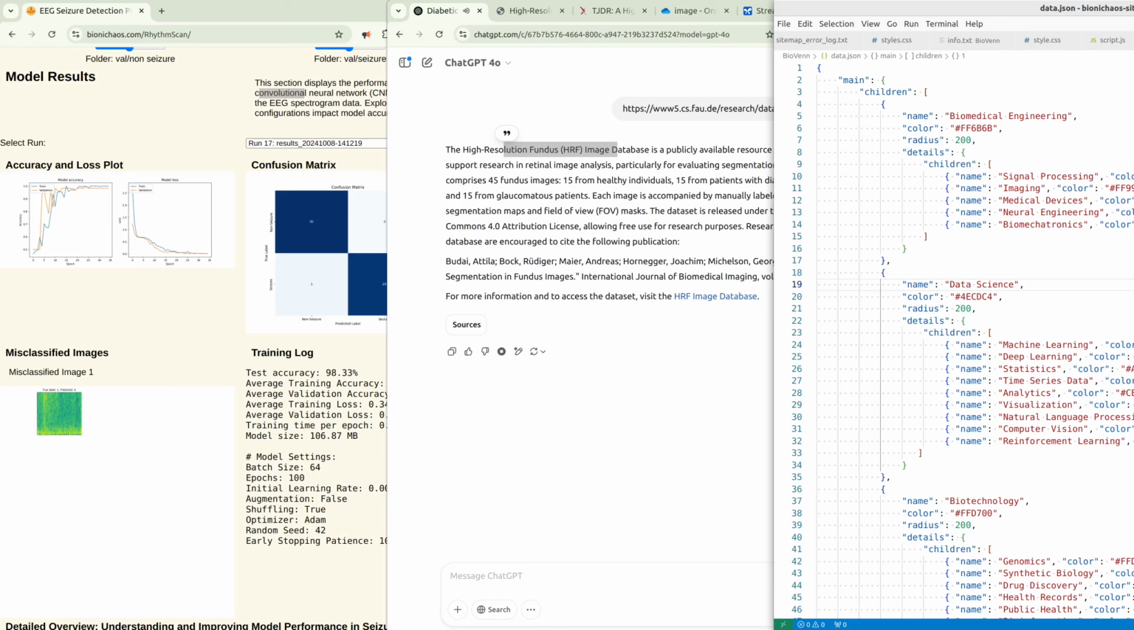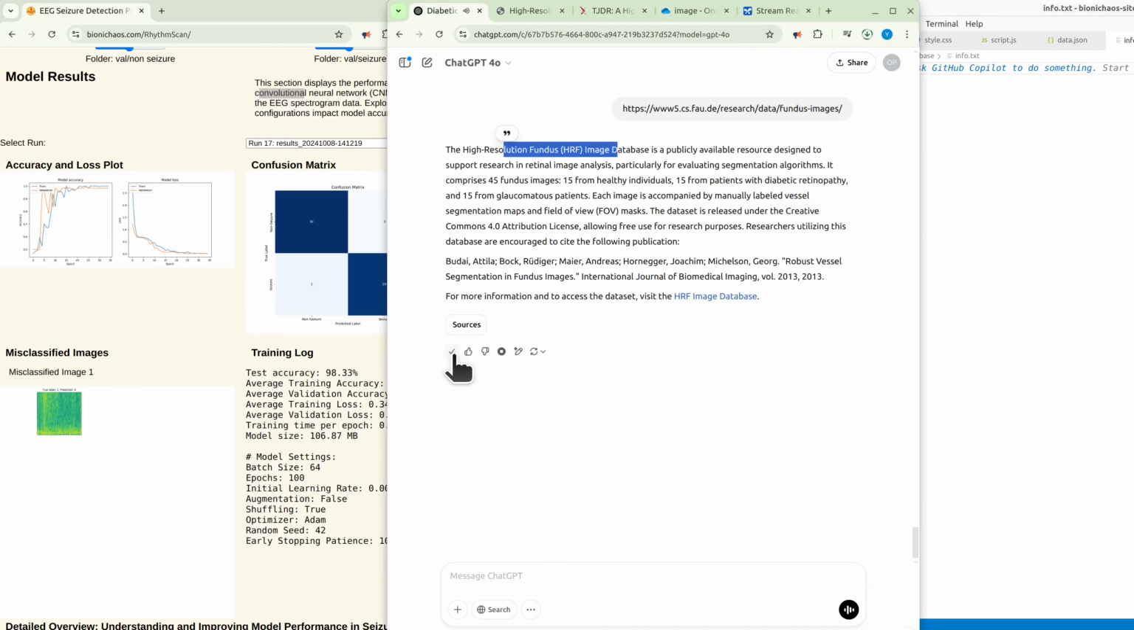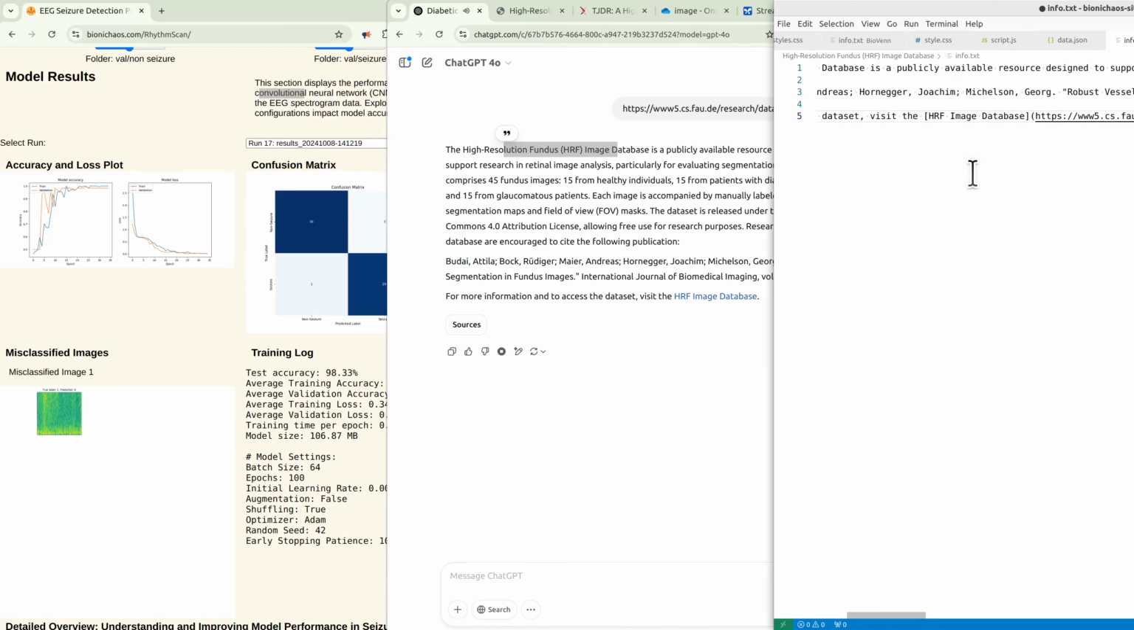Researchers utilizing this database are encouraged to cite the following publication: Budai Attila, Bock Rüdiger, Maier Andreas, Hornegger Joachim, Michelson Georg, Robust Vessel Segmentation in Fundus Images. International Journal of Biomedical Imaging, Vol. 2013. For more information and to access the dataset, visit the research/fundus-images page.